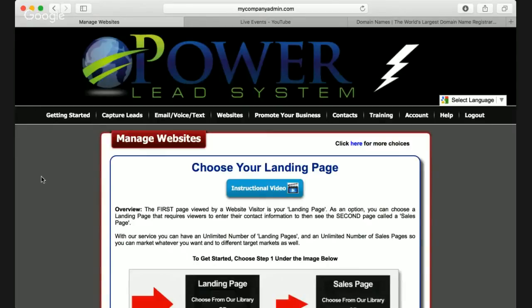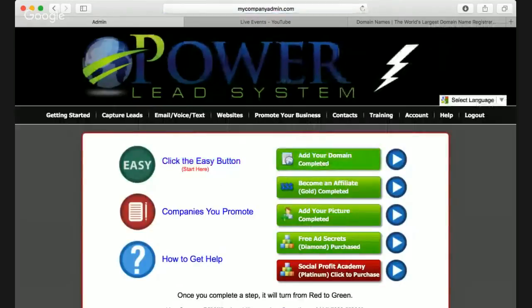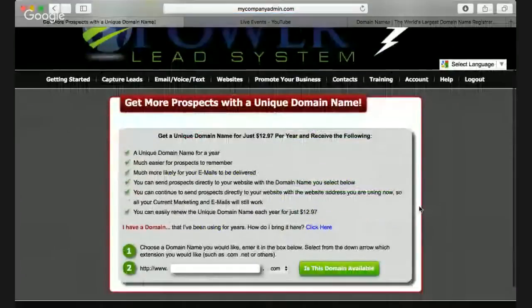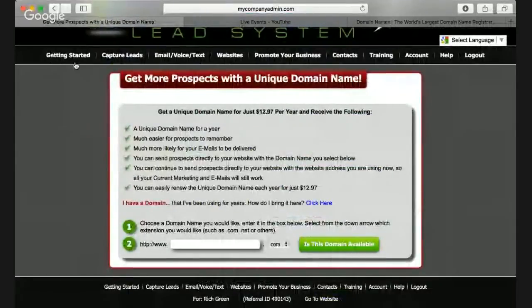The best way to buy domain names, first of all, is in Power Lead System itself. If you're wanting hassle-free, simply come to add domain names on your getting started page and you can purchase domain names here for $12.97 per year.